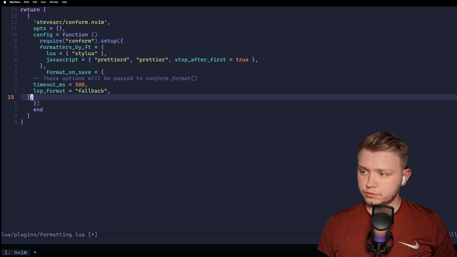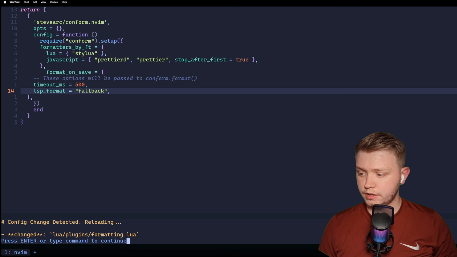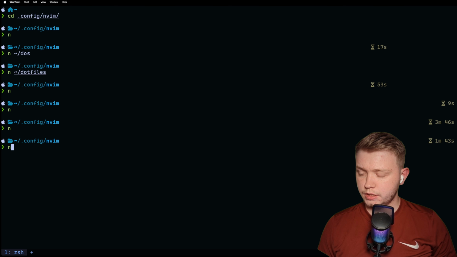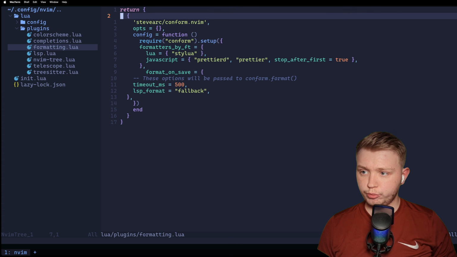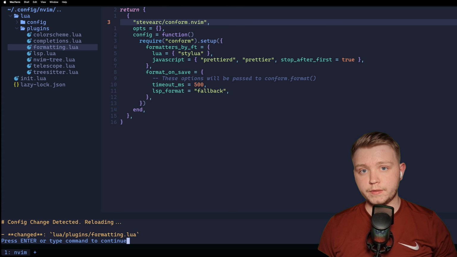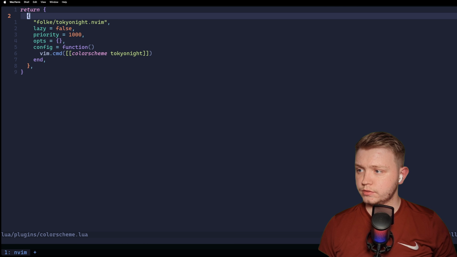And then if you add an option, format on save, timeout 500 milliseconds, and LSP format fallback, and if we write and quit out of here, we jump back in, we jump back to our formatting file, and if we write now, just like that, everything formats. So if we go back through all our files now, we should be able to make them all look pretty by just simply saving, just like that.